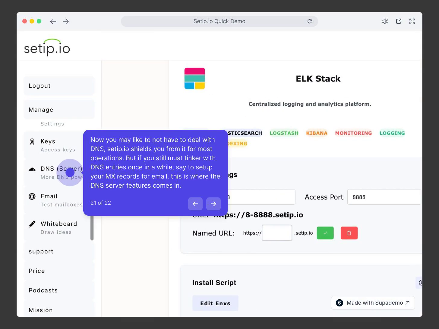Now you may like to not have to deal with DNS. Setip.io shields you from it for most operations, but if you still must tinker with DNS entries once in a while, say to set up your MX records for email, this is where the DNS server features comes in.